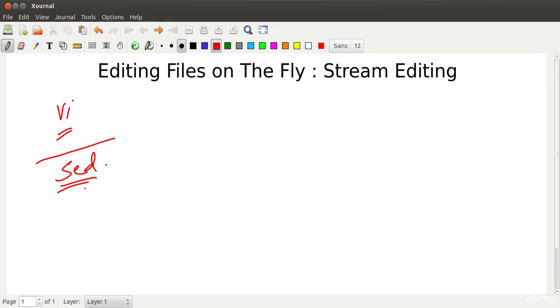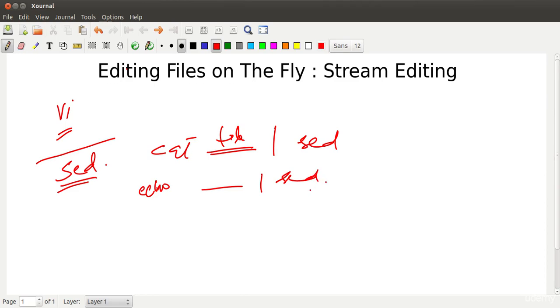The sed is a very powerful tool. We can do a lot with it. For example, I can combine sed with cat, take the output of a file, use the pipe sign and take this output as an input to sed, and then replace whatever I want or make some other changes. Likewise, I can take the output from echo and pipe it to sed.